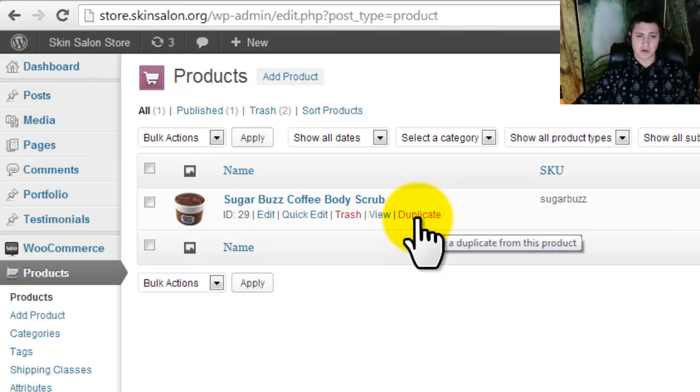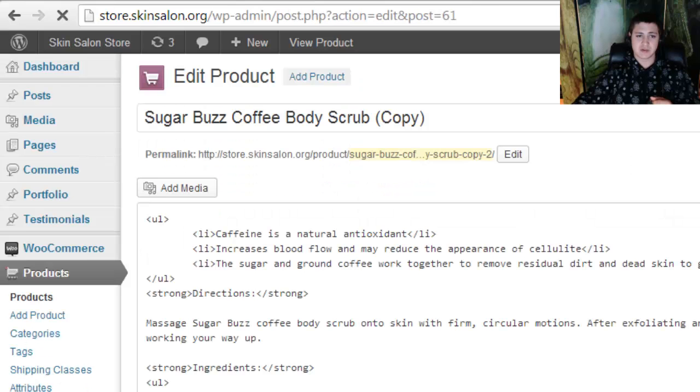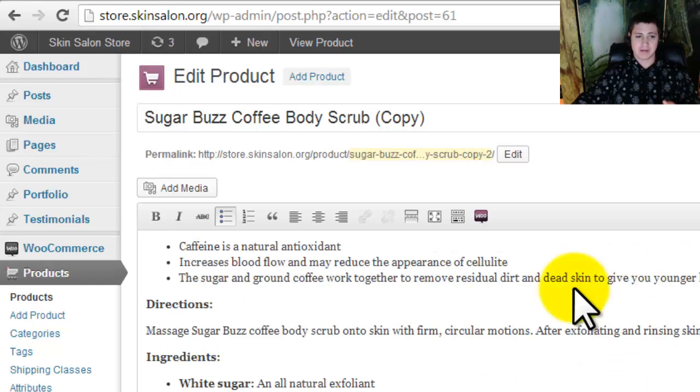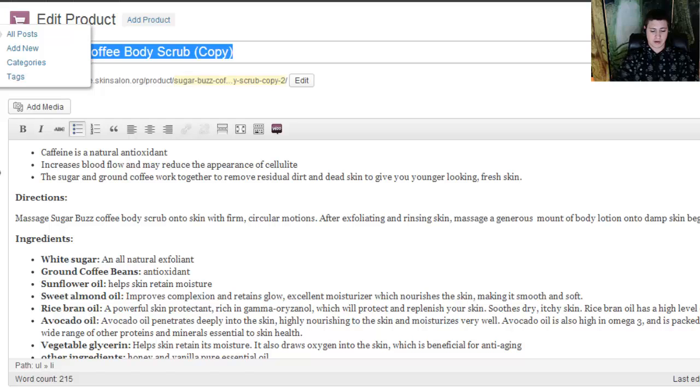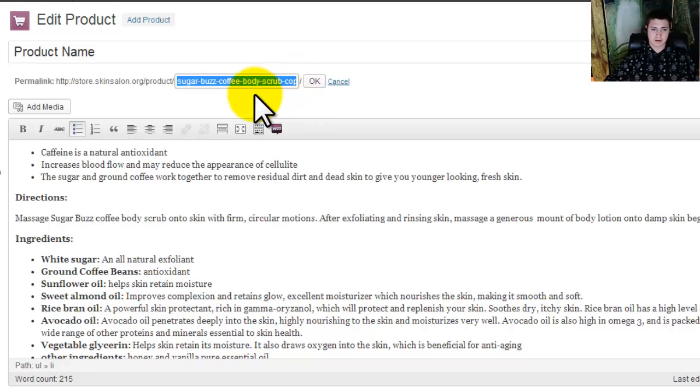So if you want, you can duplicate this. So if we click Duplicate, it's going to bring us to the post page as if we are adding in the product already again. So what you can do is you can change the title. So you put in product name here. Change the permalink. So right now it's Sugar Buzz Coffee Body Scrub Coffee. So you'd put product dash name, whatever it is. Click OK.